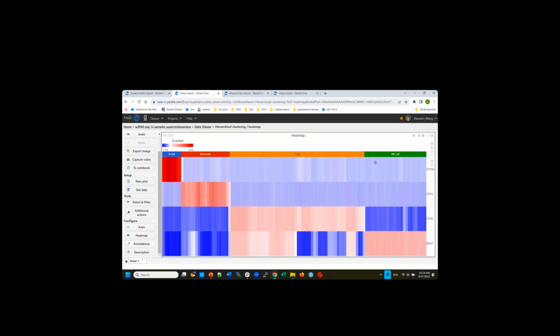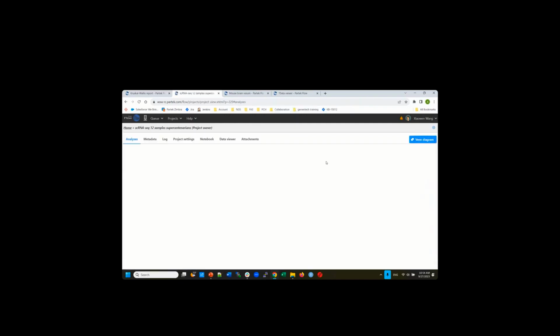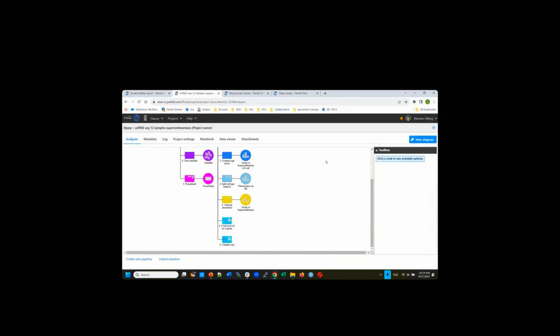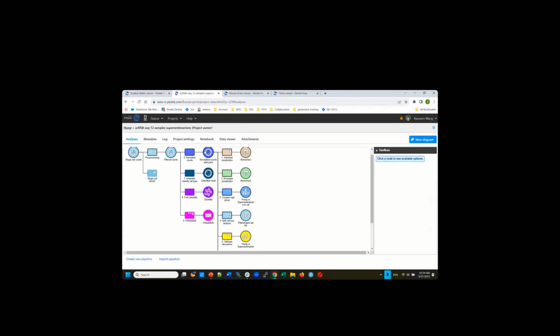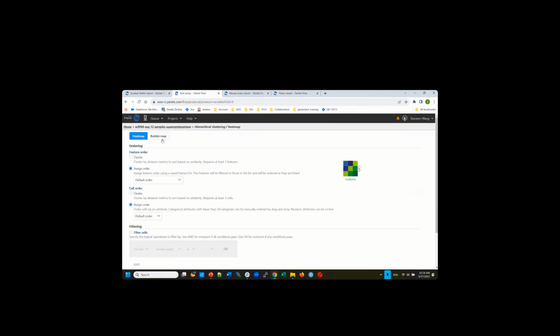Another nice way is using what we call a bubble map. Instead of looking at each individual cell, I want to group up the cells into my cell type groups. So now, if I go to hierarchical clustering, we call that a bubble map.